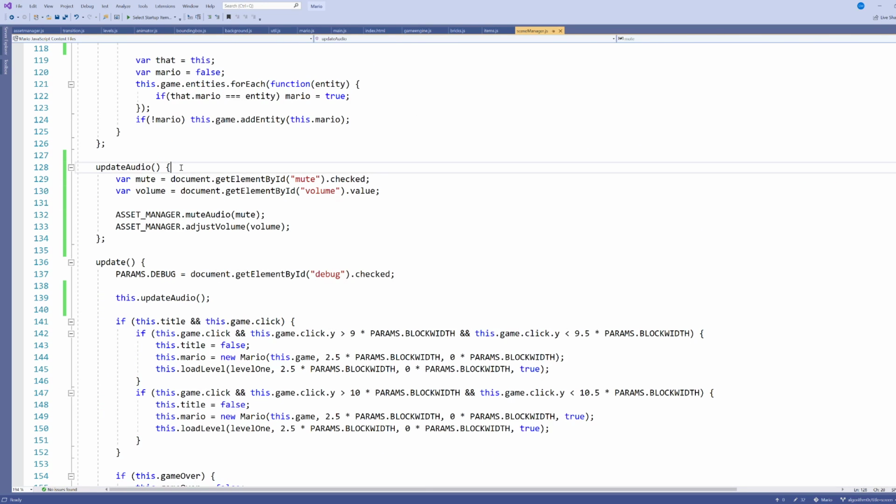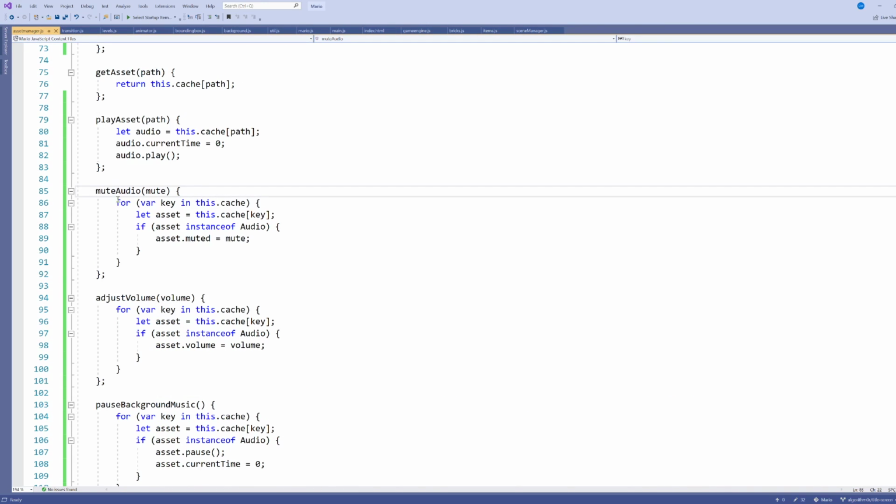I made a little function in my scene manager, which is sort of the babysitter of all my game anyways, where it's going to just check the document to see if the mute button was checked or to see if the volume slider has slid. And then in my jukebox, I just set up these two functions, mute audio and adjust volume, that basically take that mute button or whatever value I had in there, checking the mute checkbox, and passes it in here, which just sets the muted value for all of my audio instances.